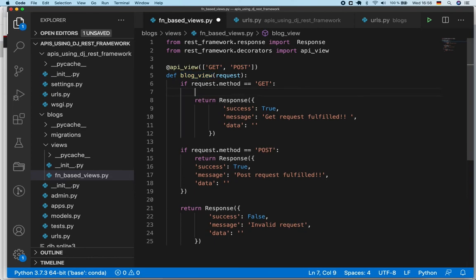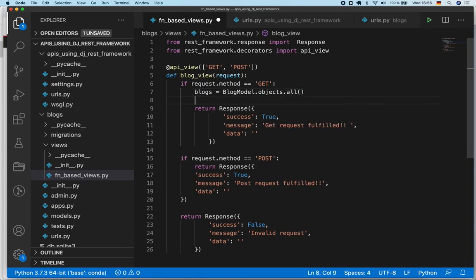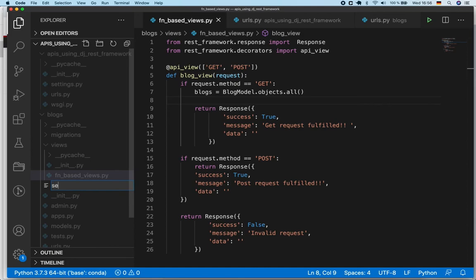So let's write code to return blog posts. If it's a GET request, let's return the list of blog posts, Blog model.objects.all. And now in order to return the data, we need to serialize it. So we need to create a serializer, in serializers.py.